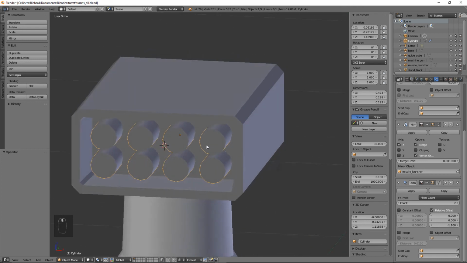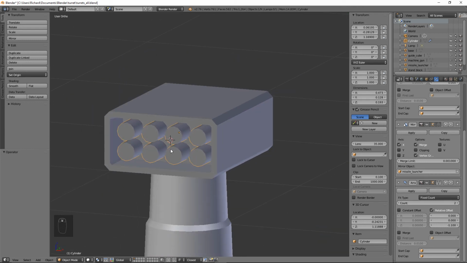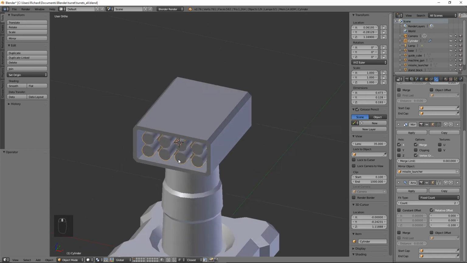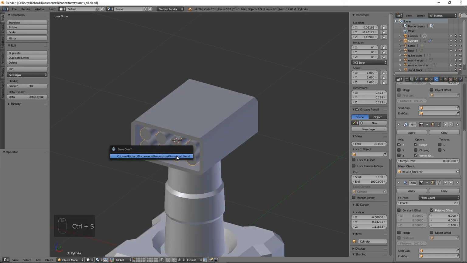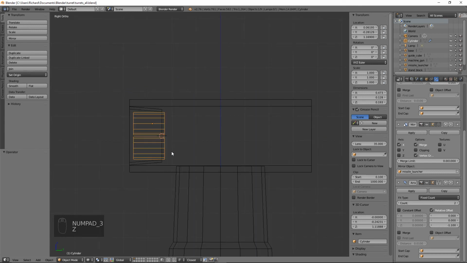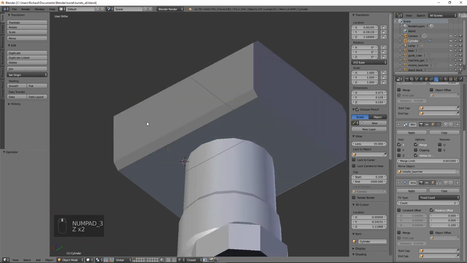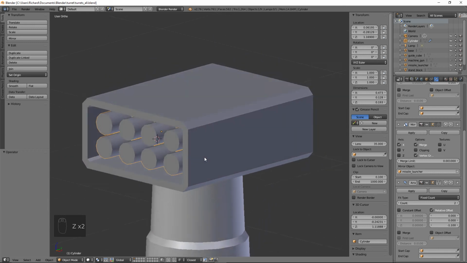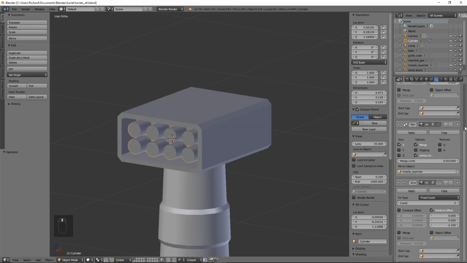Right, I think I'm happy with this. Let's just save it before I go applying all these modifiers. Double check it from the side, have a look around. Yeah, okay, so let's just apply this fella.